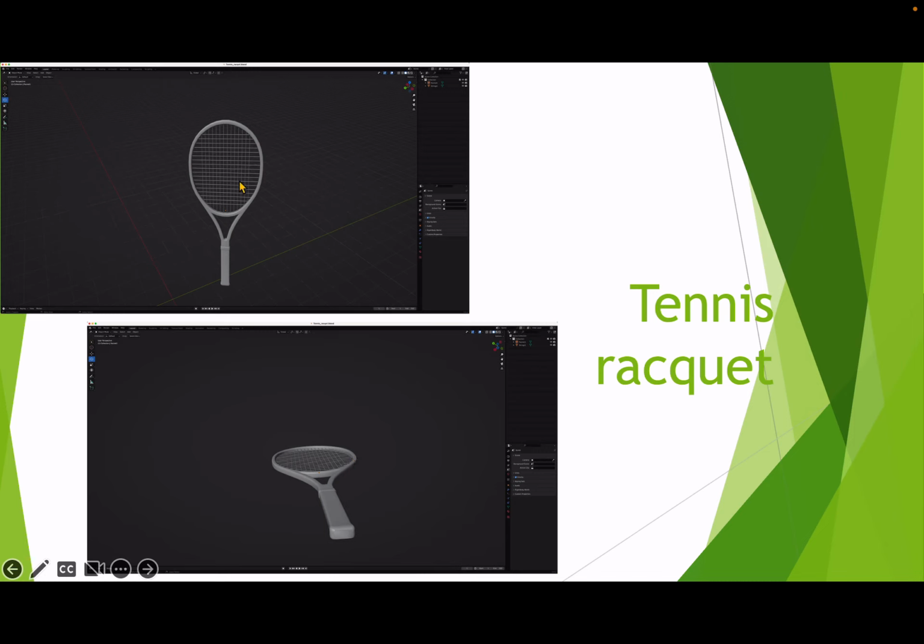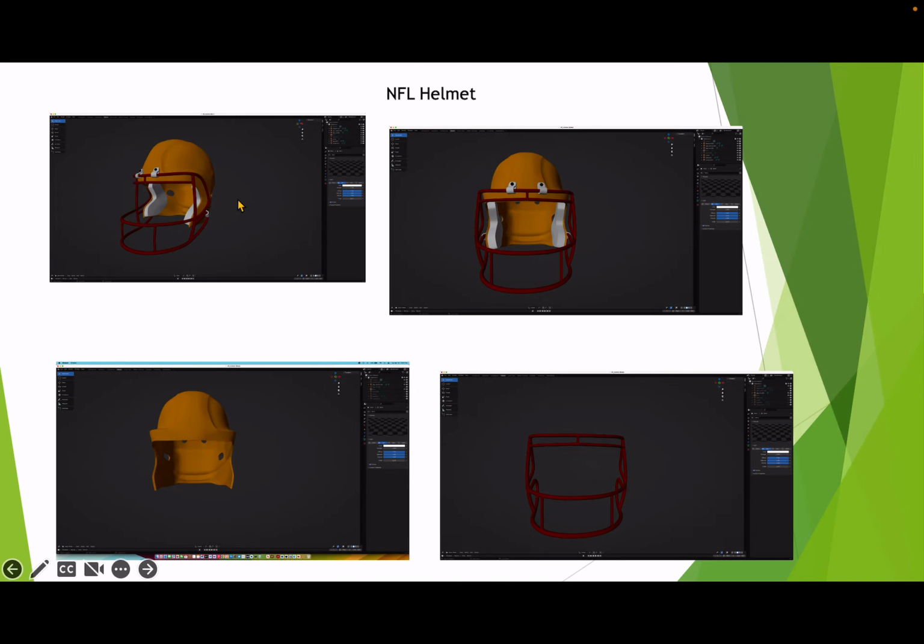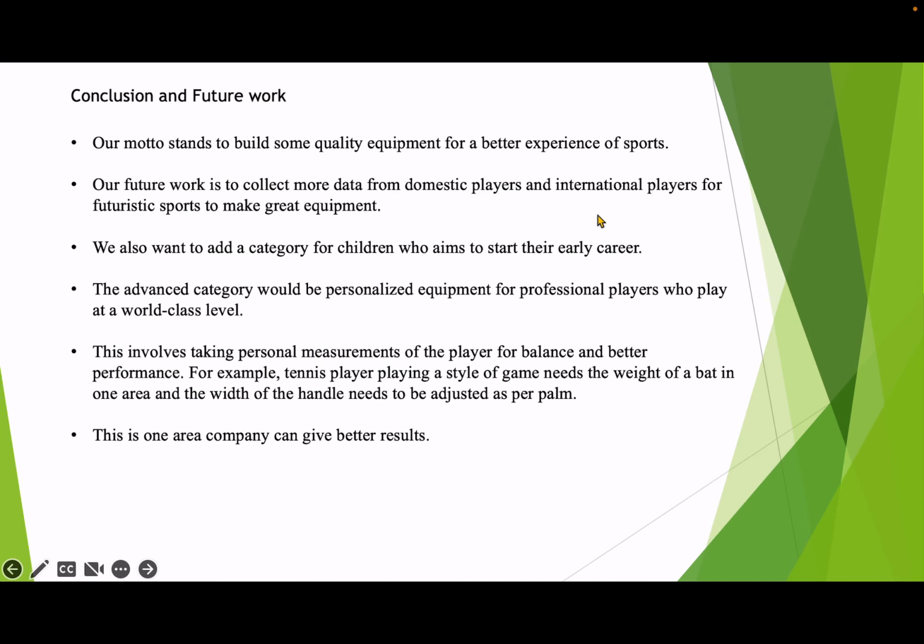And you can see from different perspectives the width and thickness of the tennis racket, along with the mesh around it. And here comes the NFL helmet, and you can see the bowl part, and this can be attached to this iron part, which acts as a protection. And so, let's see the demo.